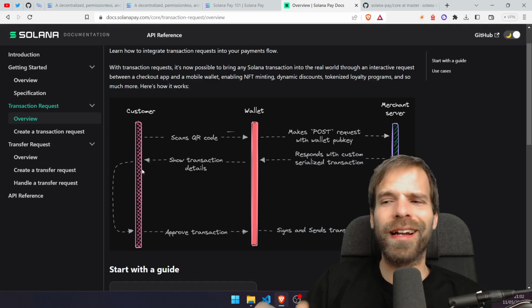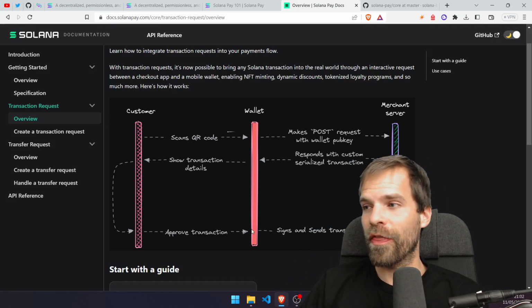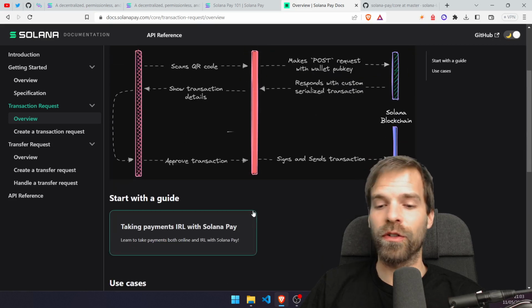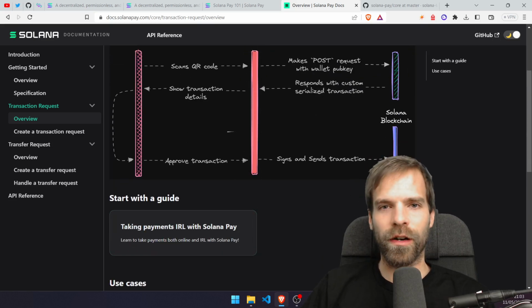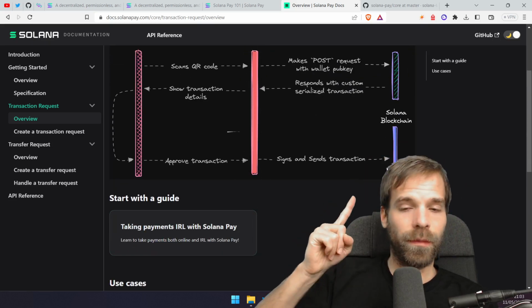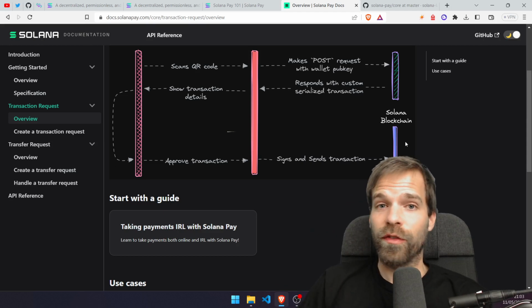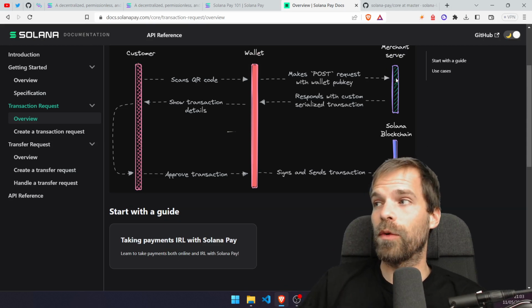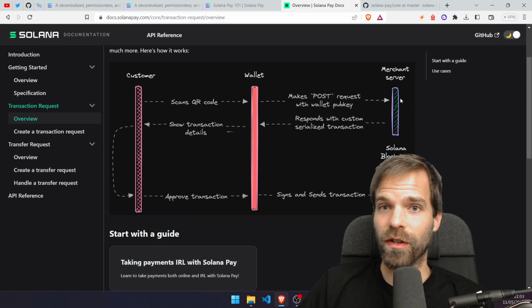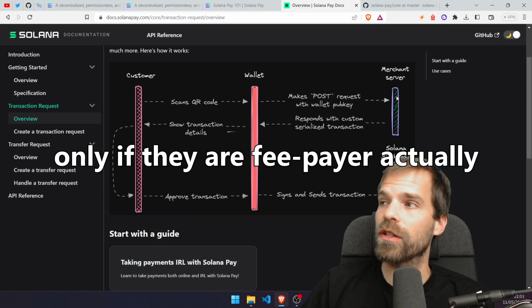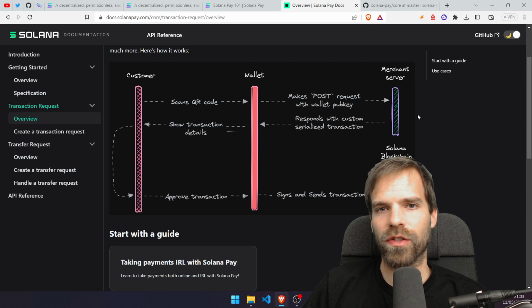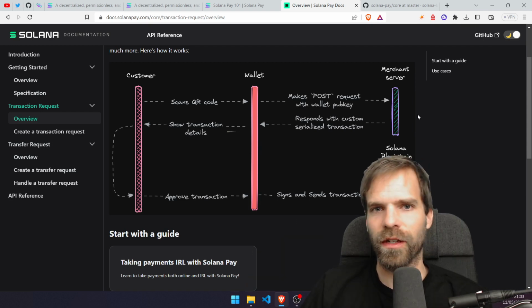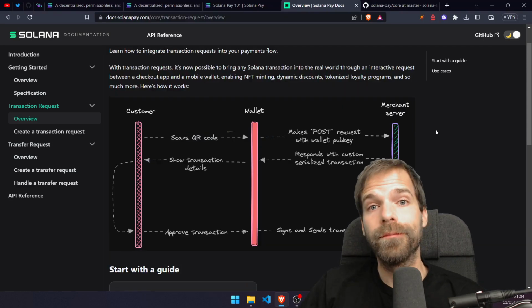And then the user can click approve, and that will tell the wallet to send it out to the RPC to hit the Solana blockchain. And then the transaction gets confirmed. And since the merchant already knows which transaction it's going to be, they already know the signature. So they just need to check for that transaction to be confirmed or finalized, depending on how safe they want to be. That's the theory.